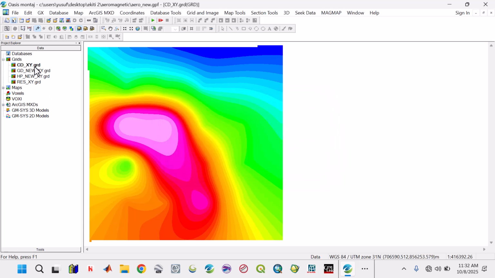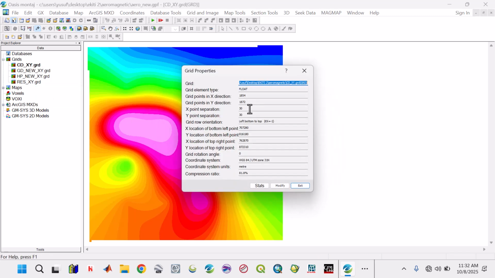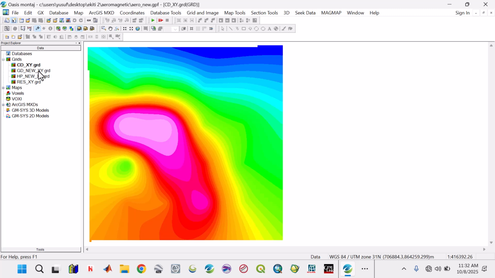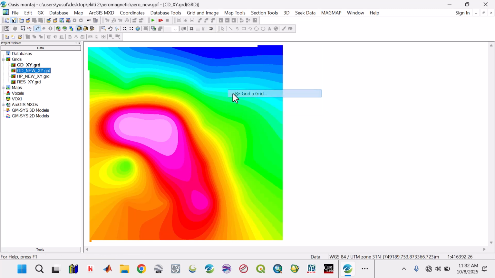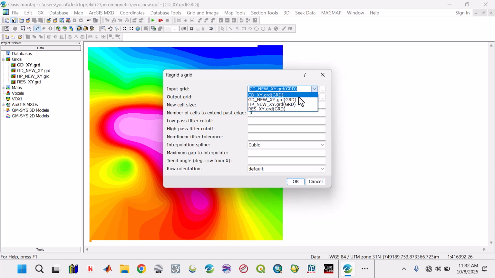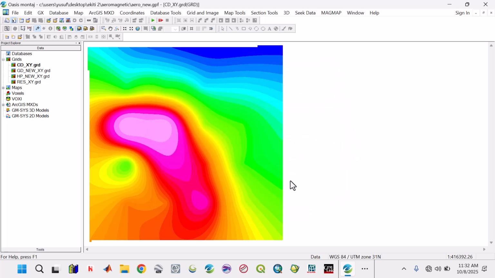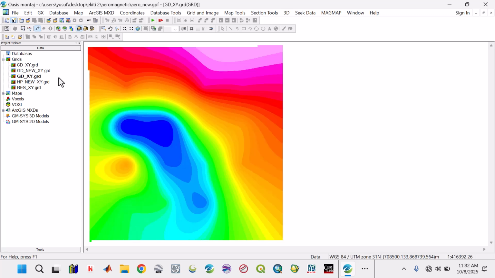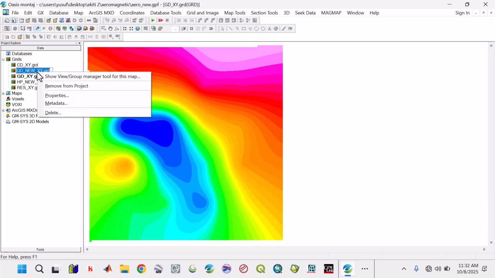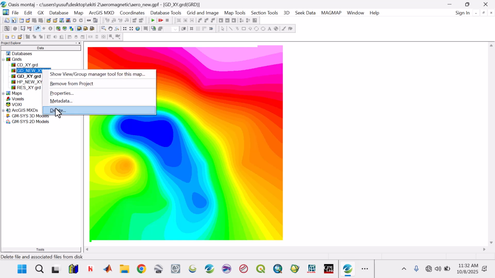Click on this, right click properties, we see we have more points. I'll do the same thing to this. Gridding, regrid, then geothermal gradient, GD, XY, then OK. Thermal gradient, then delete.